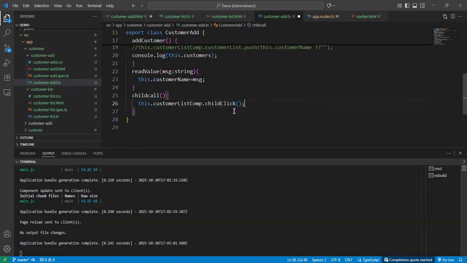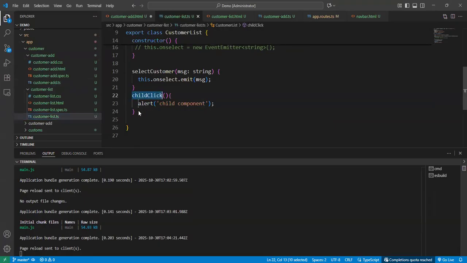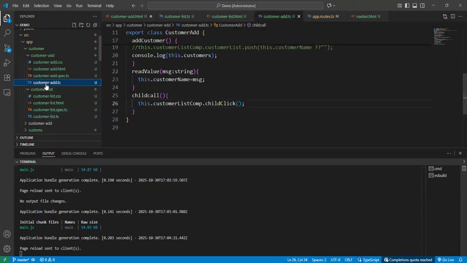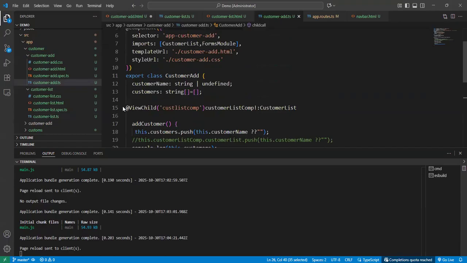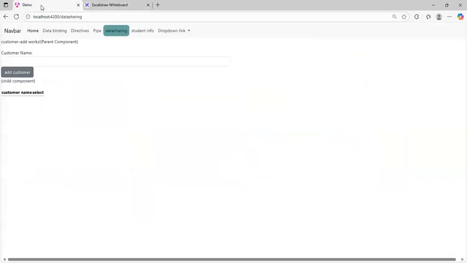This is the child click function I created in the child component. We are creating the child click function in the child component, but we are accessing it in the parent through this ViewChild. Through ViewChild we are doing these things. Let's run this application and check.